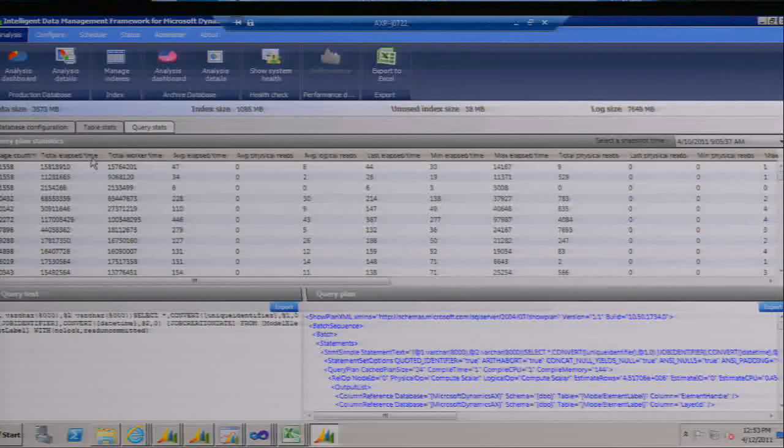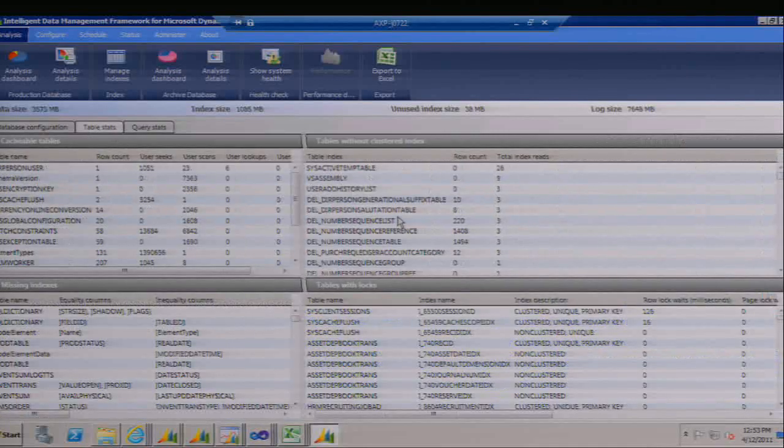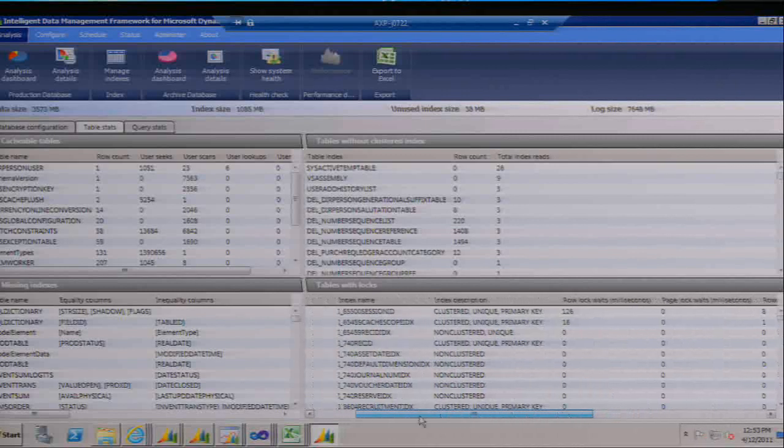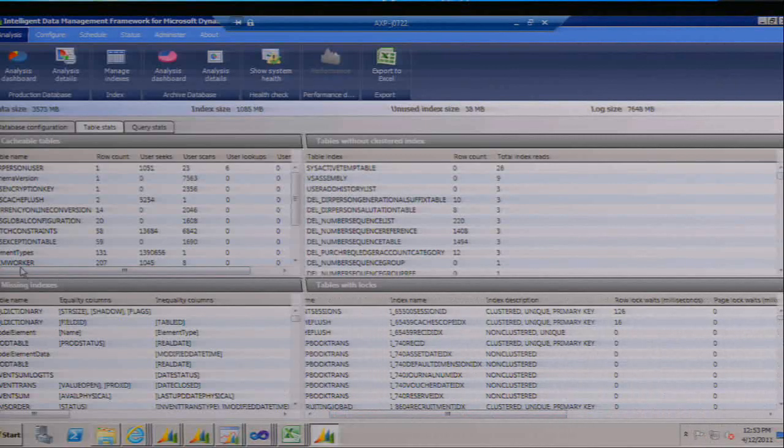So we talked about it in the previous performance session, where you can take things like elapsed time, worker time differential, and do analysis out of this. You can also take things like table statistics and find out which tables are missing a clustered index. Where do you see the most amount of lock wait time? Right now there's no locking in the system. But it also shows you missing indexes and cacheable tables in AX.